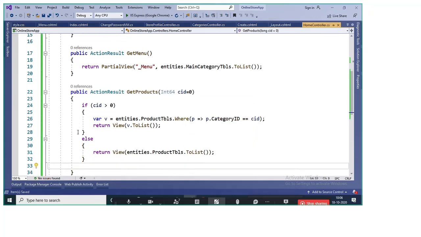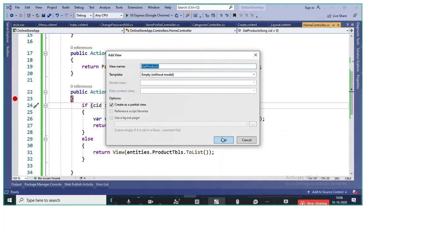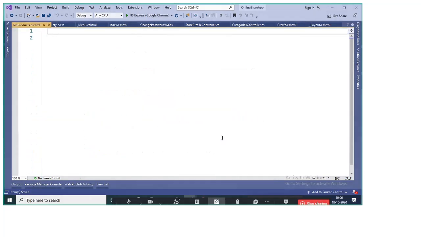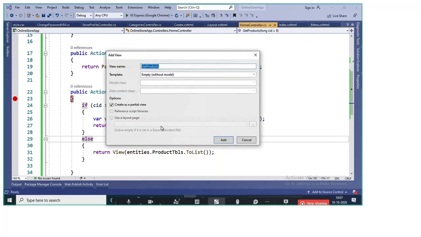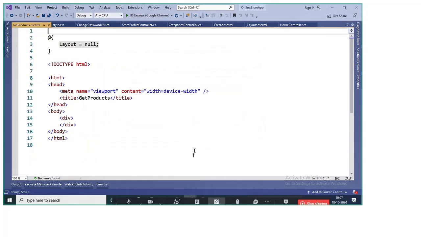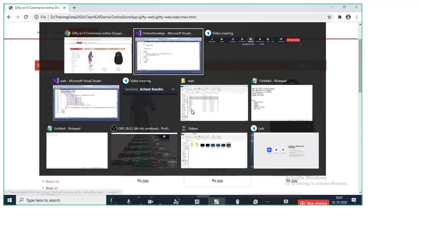Okay. So when we call GetProducts with the category ID, that category ID will be available in CID. It will find the products using that category and pass them inside a view. We'll add a view here. Oh, sorry. I'll add a partial view. Sorry, no partial view. So a view with the layout, GetProducts, and which UI do I want here? I want this main.html UI.